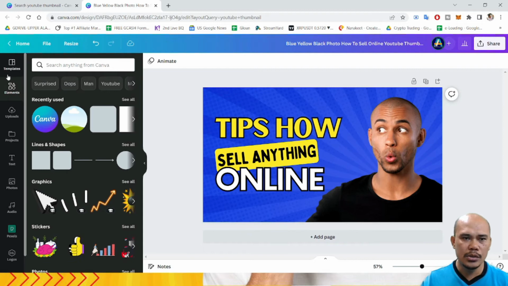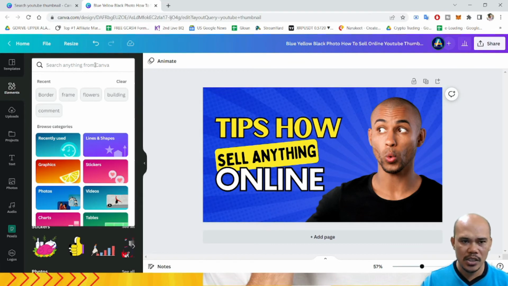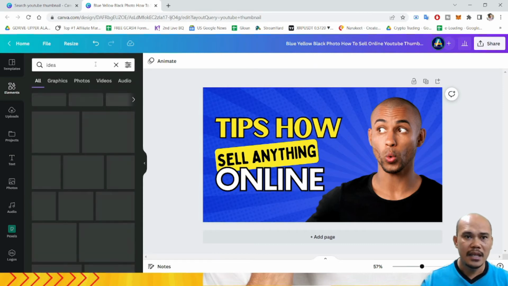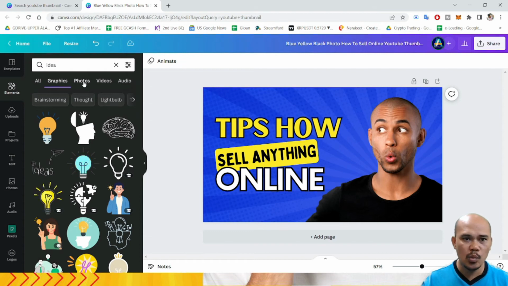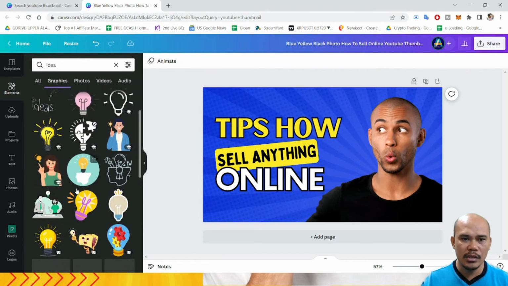Just go to the menu on the left side of your screen, and you can see here elements, and you can search for the elements that you would like to include on your project or your design. For example, since this one is about the tips or ideas, I would like to search for ideas, and I will choose graphics because I don't want photos. I just need to use the graphics.